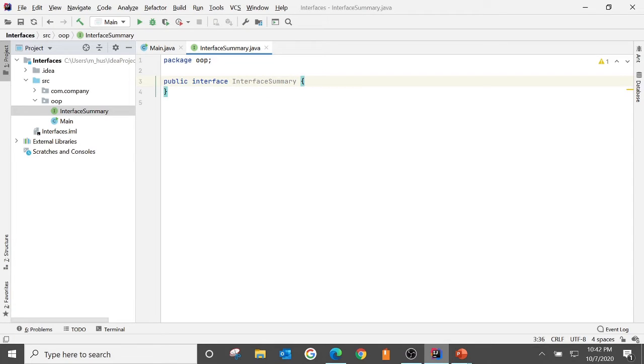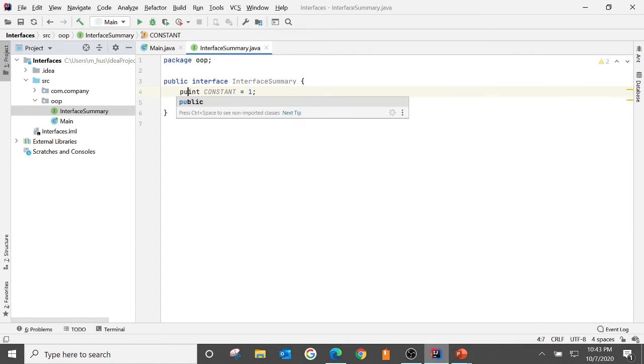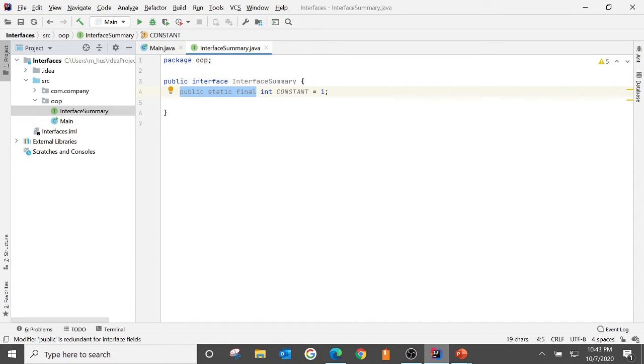And in this interface, I will create a constant. In this constant, we have to write the type and the name. Public static final, which is highlighted in gray, is implicitly defined by an interface. If we define it, then it's good. If we do not, then the compiler will put it by itself. I'll just comment it out.